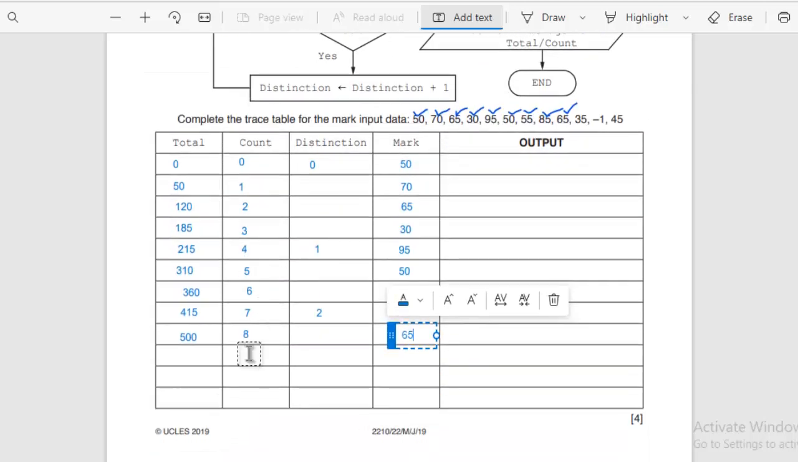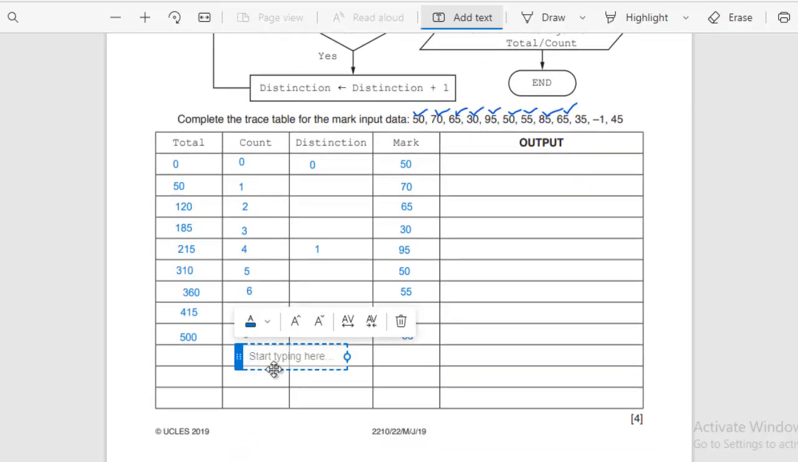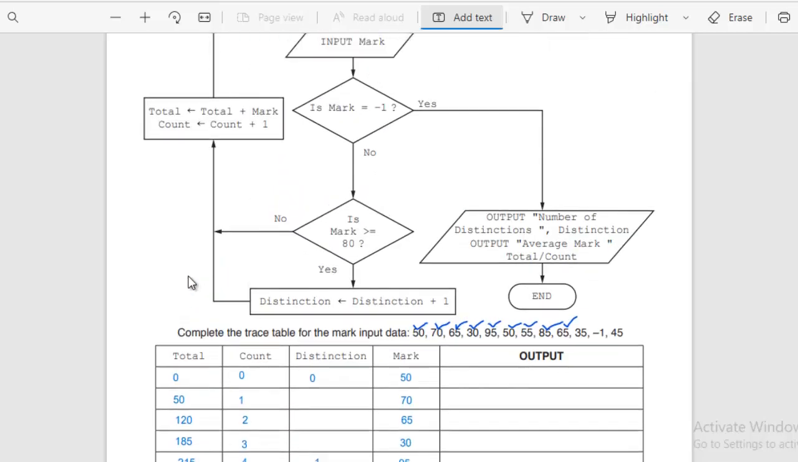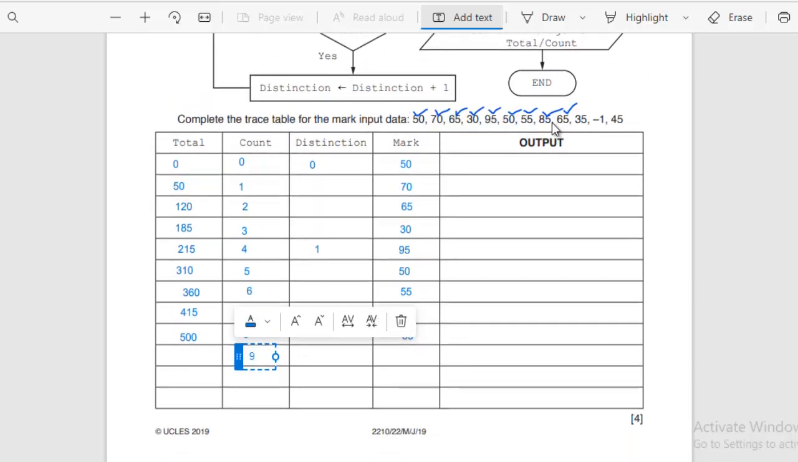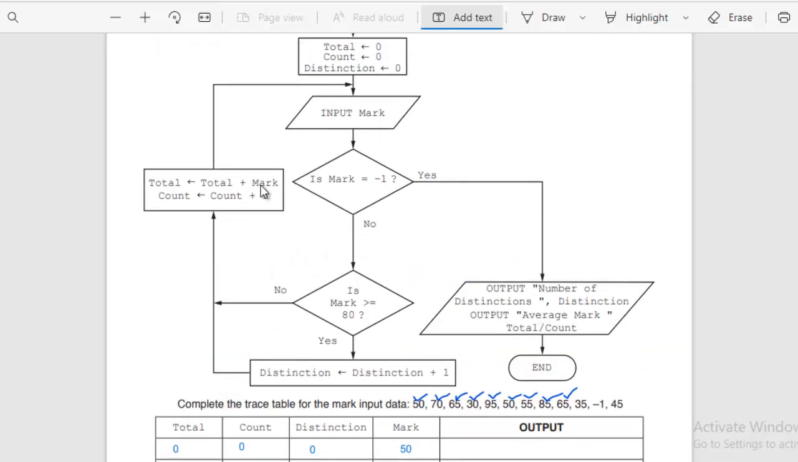So in counter we are having over here 8. So 8 plus 1, 9. And now let's calculate this total. 500 plus 65, 565. So let me write here 565. After adding 500 plus 65, store the result in this total variable. Now again take the next input.